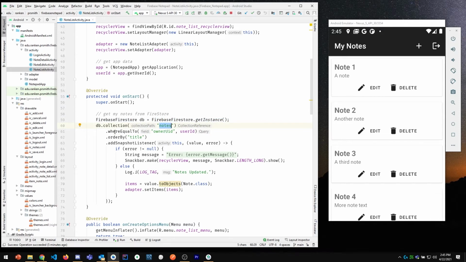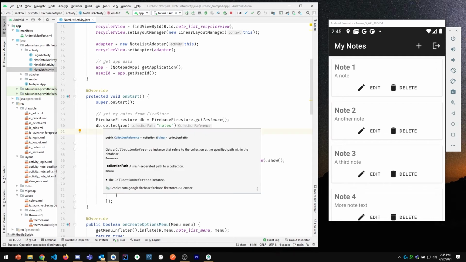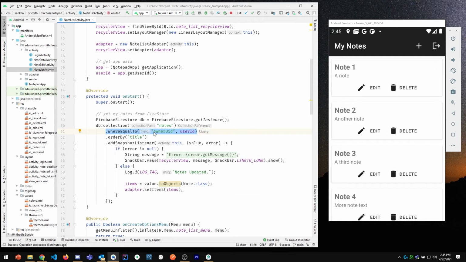And then I have a whereEqualTo clause. I'm going to say where the owner ID property is equal to the user ID that you're logged in as. So I'm only getting the notes that belong to you. Is everybody tracking with me? Any questions on that? So you can add where clauses effectively there.